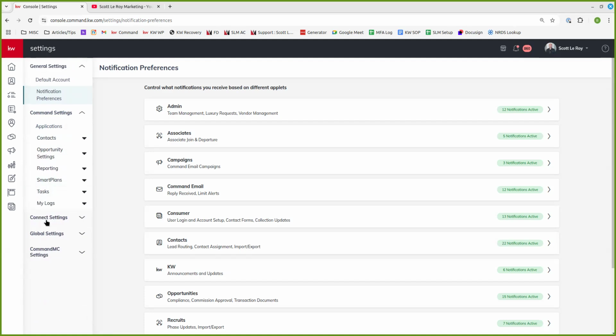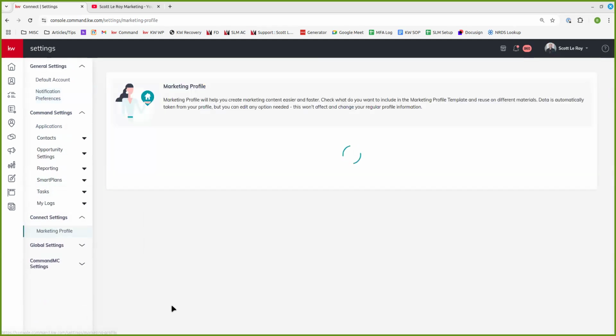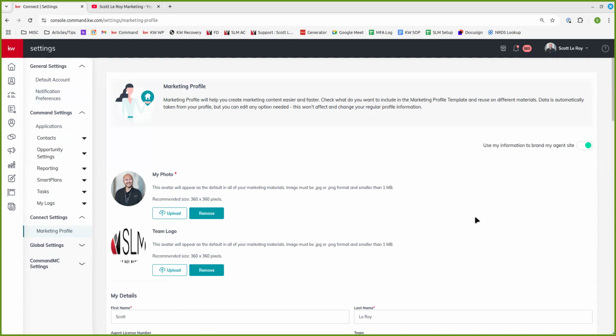And then under Connect settings is where we're going to see our marketing profile. So in my opinion, this marketing profile is probably your most important profile. The reason for that is this is the profile that feeds all of your information to your branded app, to your branded website, as well as to other marketing items within Command, such as campaigns and emails and things like that. So you want to make sure that this is up to date over here, as well as this button right here is turned on, just so that you can make sure it'll feed over to the platforms.